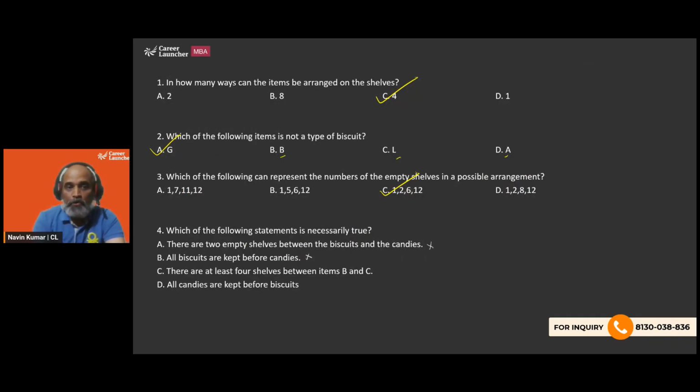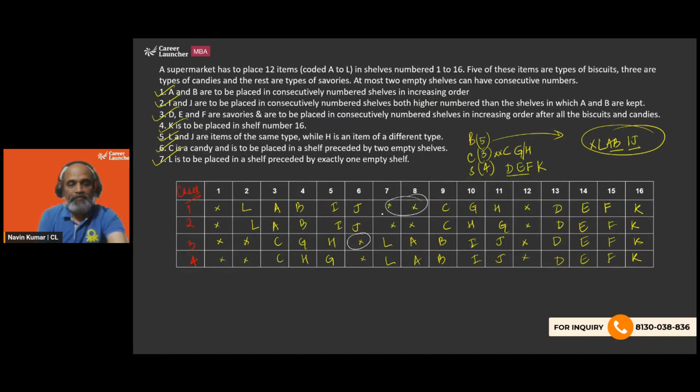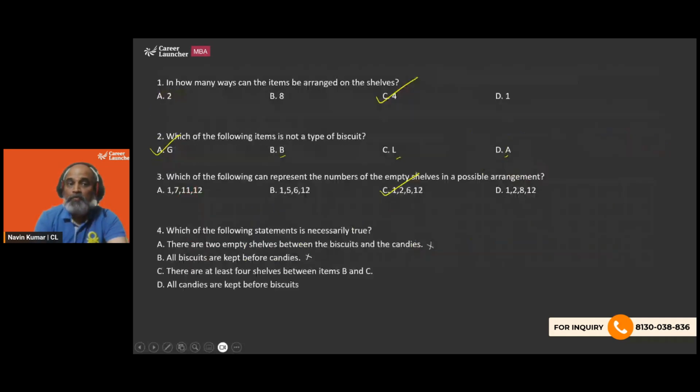Next, there are at least 4 shelves between items B and C. So we have got B here and we have got C here. 4 shelves, more than 4, more than 4. So there are at least 4 shelves between items B and C. This is true. कम से कम 4 shelves तो थे, right? Obviously, D is going to be false. Let's verify it. All candies are kept before biscuits. Obviously, no.